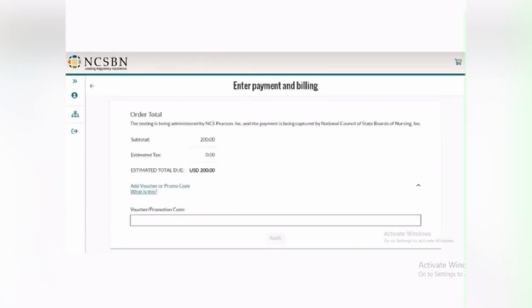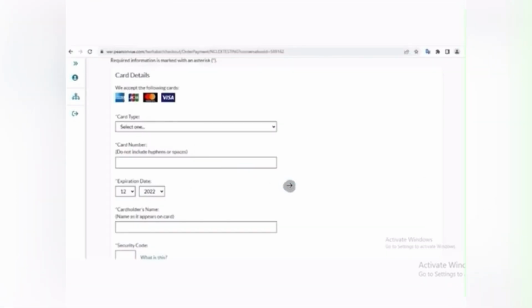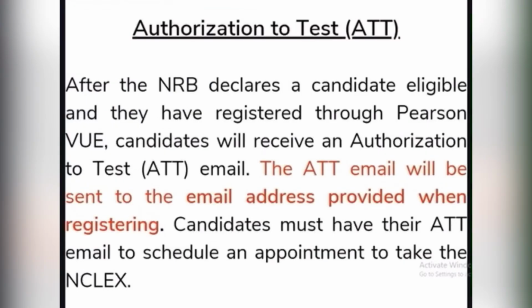So by paying your fees, you will be registered for the exam, and then your nursing regulatory body will send you an ATT via email. So here you have to put your card details, like Visa is accepted, and then your information will be submitted. Then you have to wait for your ATT email to schedule your exam.